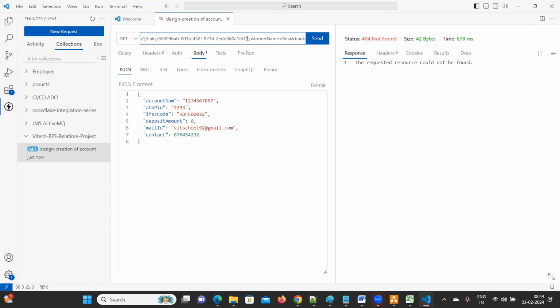If you see this one, we have added the customer name, bank. Everything will be after a question mark. Just observe here: wherever there is a question mark, that means query parameters. Blindly you can remember that, which is what we have discussed in our classes also. Where do we need to append this? Before passing query parameters, just pass the resource path, create account.